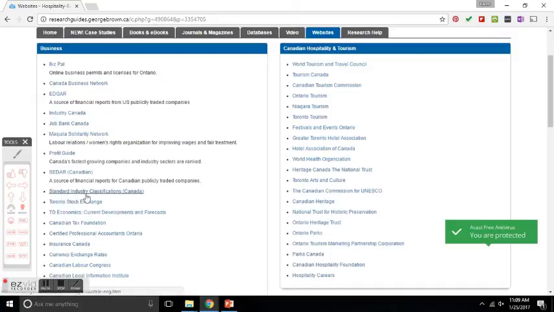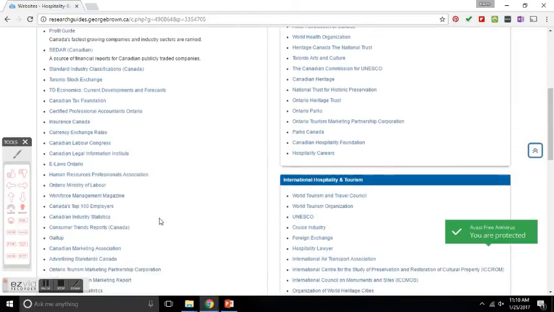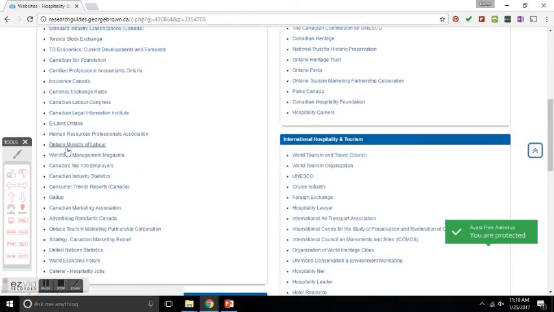If you go here, you'll see the Standard Industrial Classifications from Canada. So this will allow you to find information about the industries, or at least the various industry classifications. Industry Canada might have information on some subsets that you're looking at. A lot of these can be used to do business research. So look through them and see whether there's stuff there that might help you.